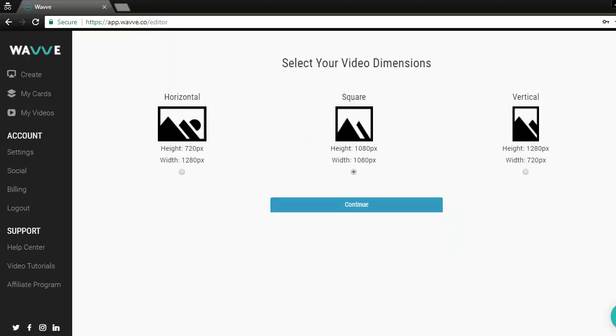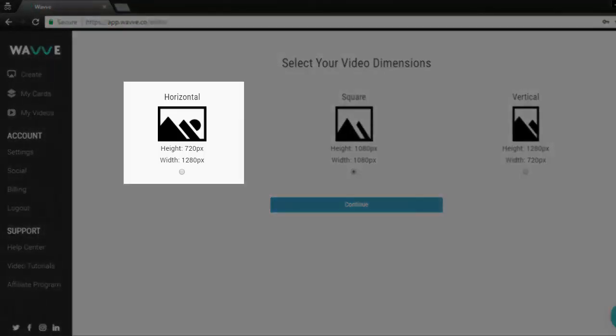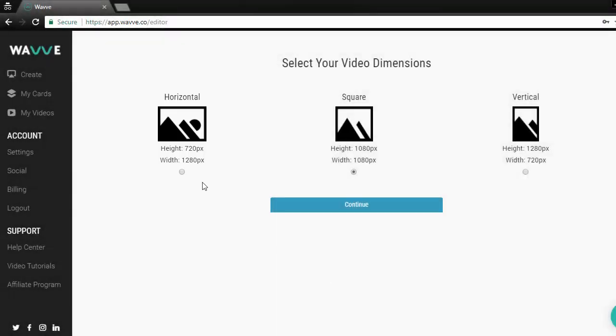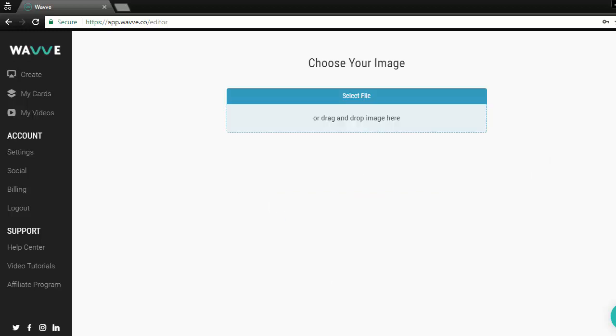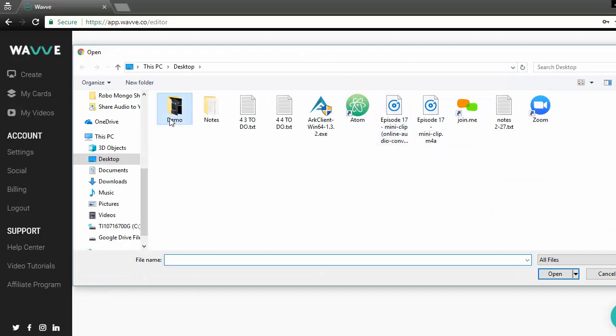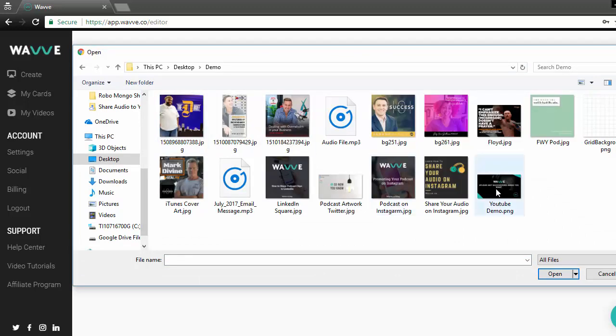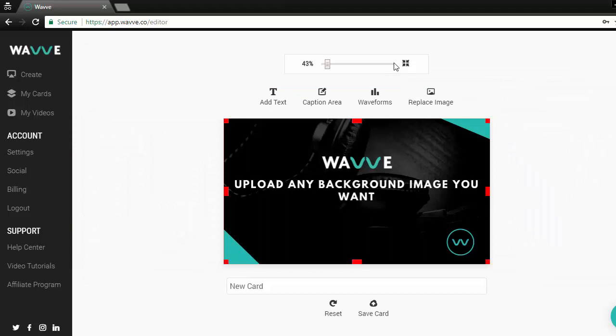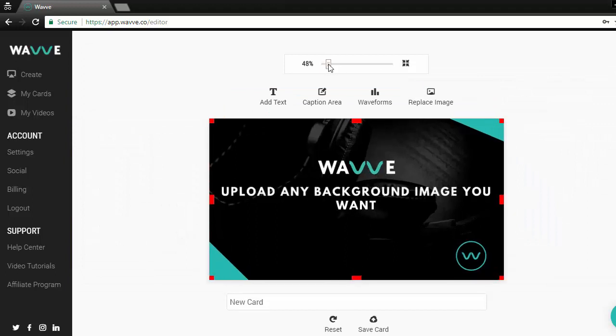There are three design layouts to choose from. For YouTube, the horizontal is always the best. Feel free to experiment with the other layouts if you're wanting to create audio visual posts for Facebook, Twitter, or Instagram. Next, let's use the editor to configure our design. This includes a background image, a waveform animation, and text, which is optional.